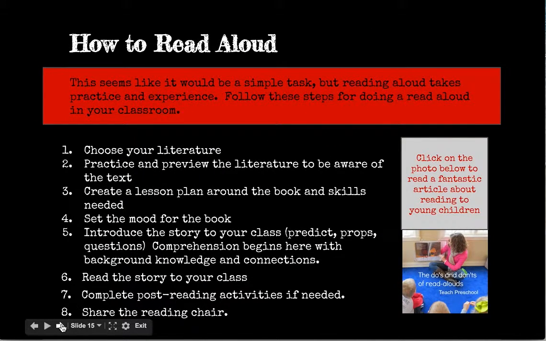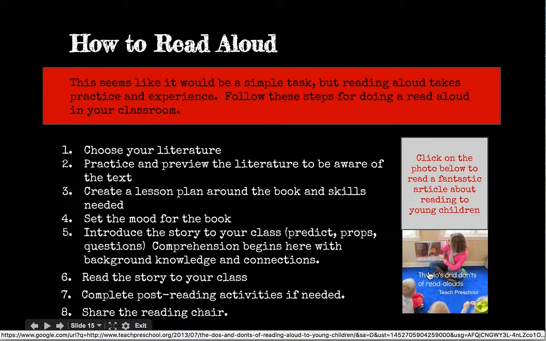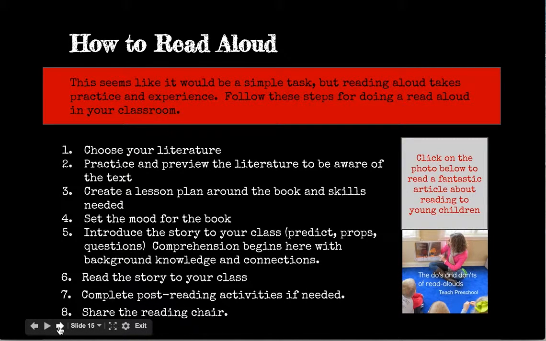This is directions for doing a read aloud. It may seem simple, but really there's some certain steps we want to take each time we sit down to read a book aloud with a class. And also, click right here and it'll take you to an article for doing read alouds with young children, some more tips of the trade.